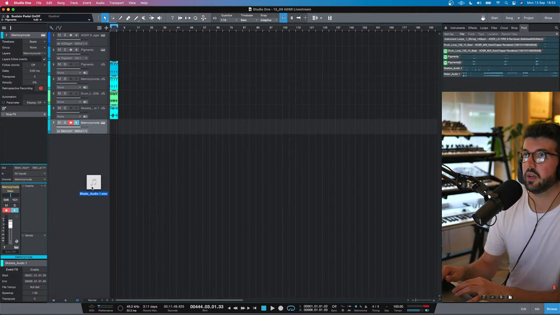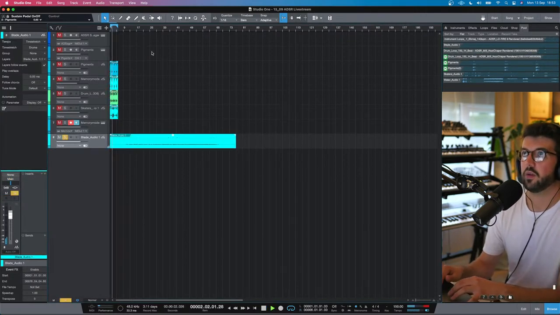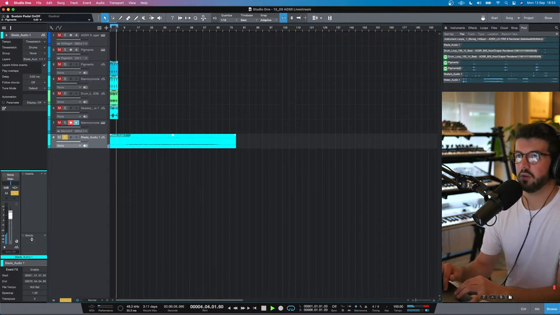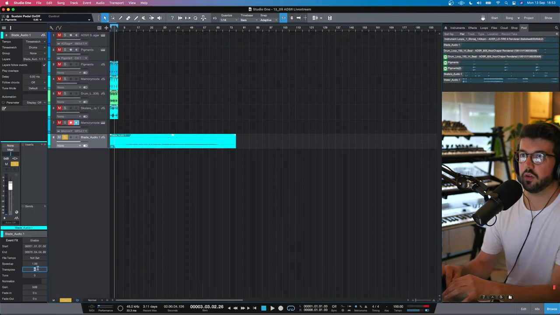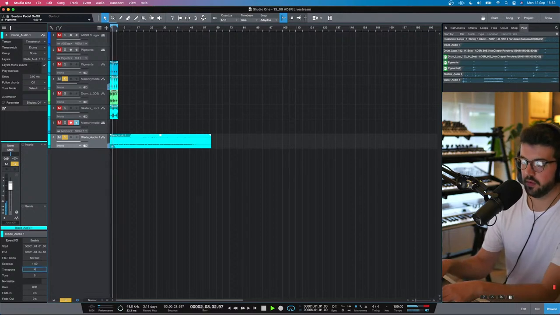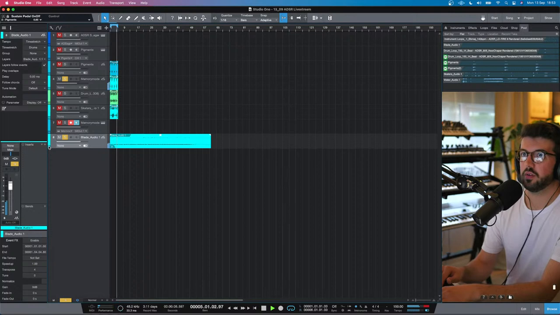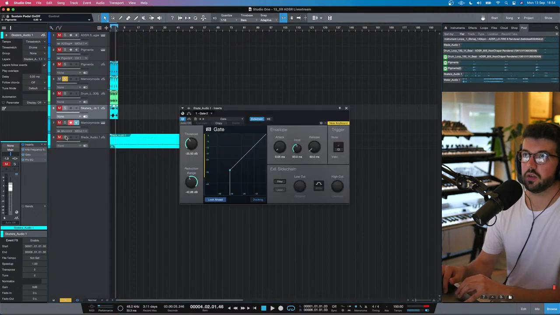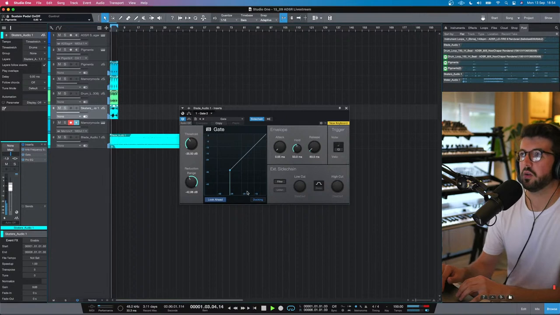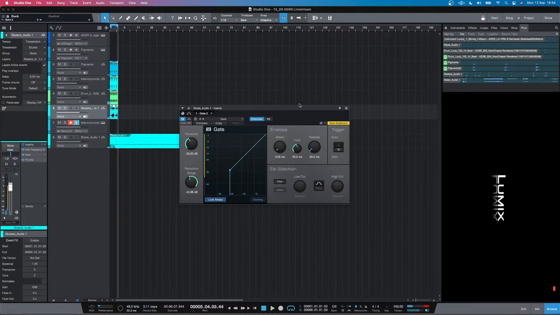But let's try the fan blade. Let's try the blade one. Okay, I need to pitch this up a bit. I think it's 3. Is that in the right key? No. Kind of. Is there a tune? Okay, let's just take the gate. So the blade's not the nicest sound in the world, but you get the idea.